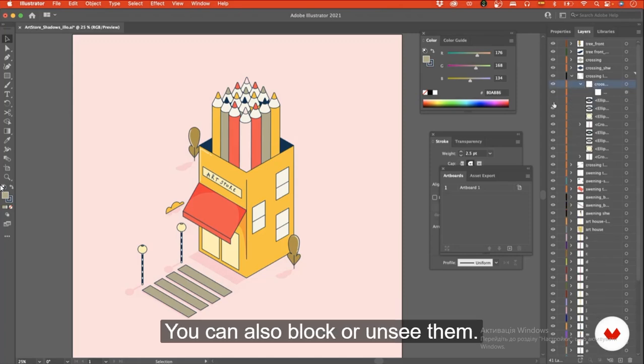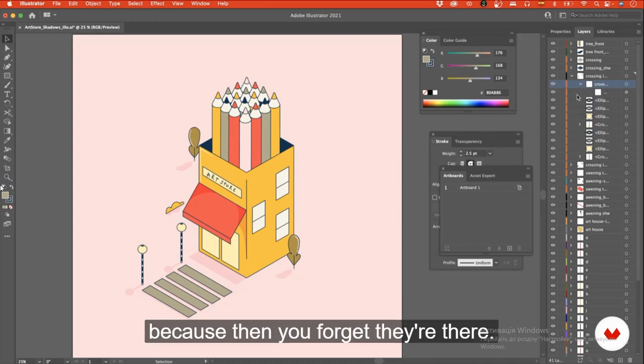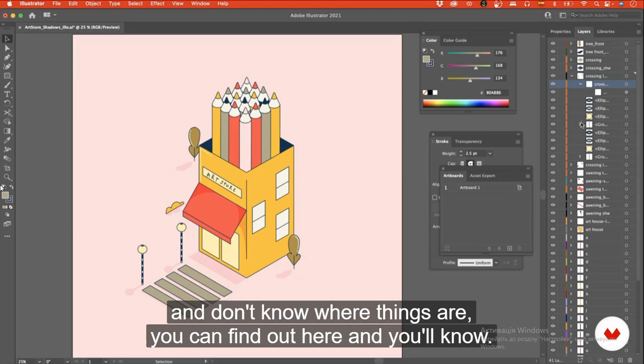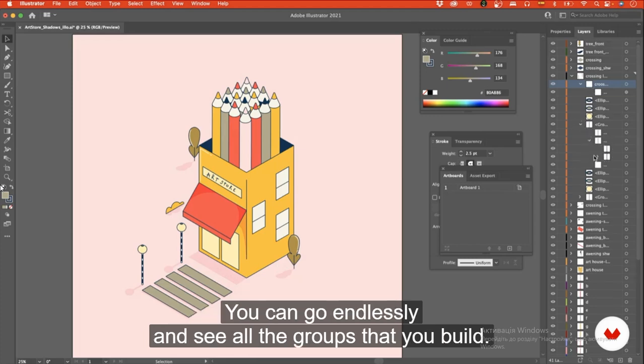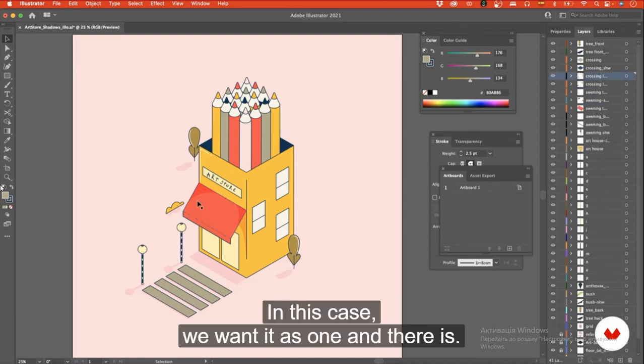You can also lock or hide them. As I told you before, I do not recommend that you lock and hide things because then you forget that they're there. But if you're ever struggling and going like Arrange, Send Backward, and you don't know where things are, you can find out here and you'll know. You can go endlessly and see all the groups that you build. But in this case, we want it as one, and there it is.